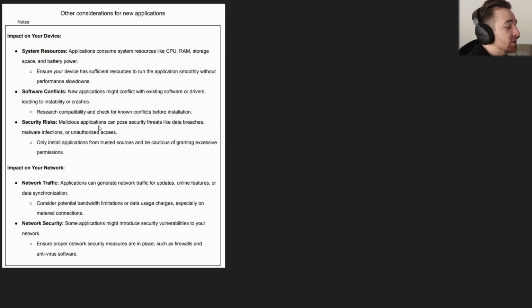Security risks. Malicious applications can pose security threats like data breaches, malware infections, or unauthorized access. Only install applications from trusted sources and be cautious of granting excessive permissions.